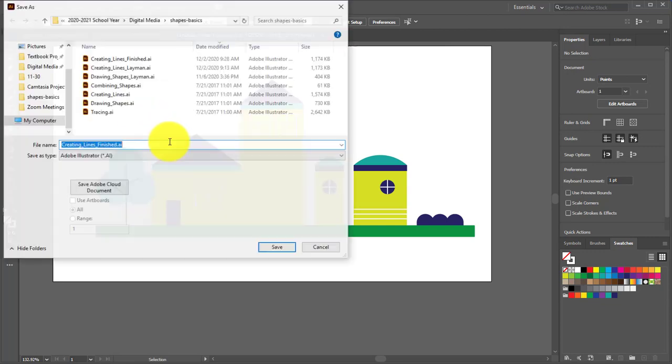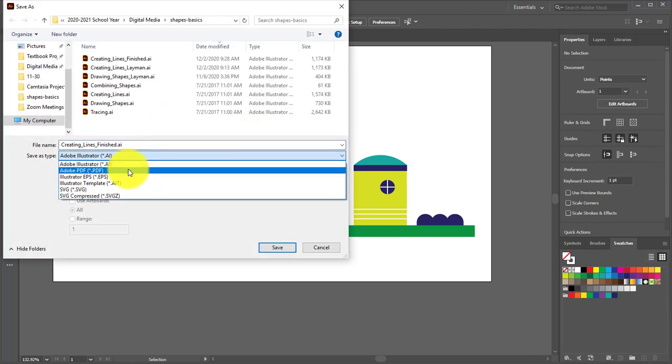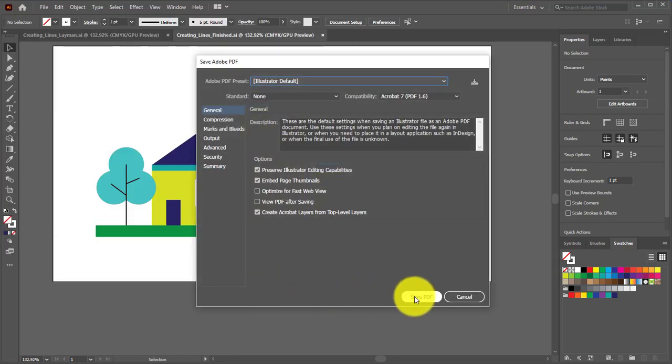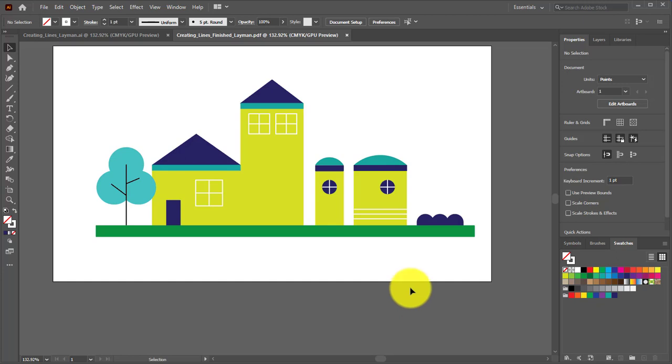You also want to come in here, File, Save As, and change this as a PDF, and save your finished version as a PDF. It's also helpful, as this is for an assignment that you're turning in, to always also come in here and put in your last name, and that will help with those turn-ins. For this one, make sure you turn in that PDF to your assignment in Schoology.